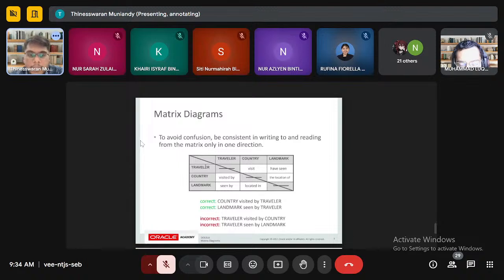How we read is from left to right, not right to left. Read from the left to the top. For example, traveler visit country. Traveler visited by country is wrong. Traveler visit country is the one above. So always read from left to top.